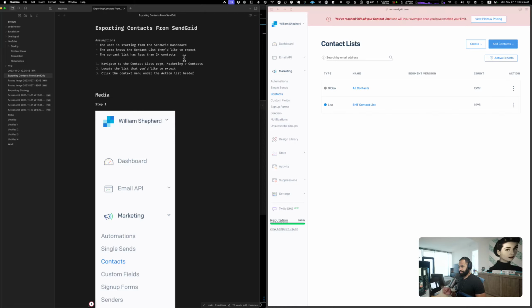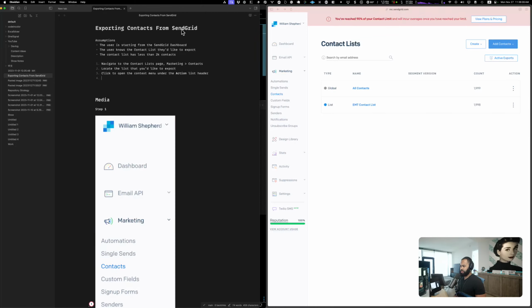All right. So we're going to click the context menu, click to expand. How about that? Click to open the context menu under the action list header. And then we want to choose export. Oops, not sure what happened there. Export. All right, cool.